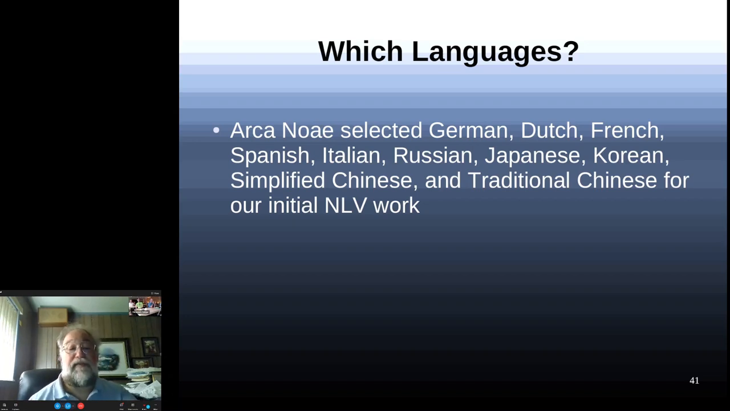Japanese, Korean, simplified Chinese, traditional Chinese. The double byte character sets were of interest, so we added them. But they're a lot of work. And again, it's hard to know, for instance, would we have a greater market for simplified Chinese than traditional Chinese? I don't know. I don't know what the market is for either one of those.